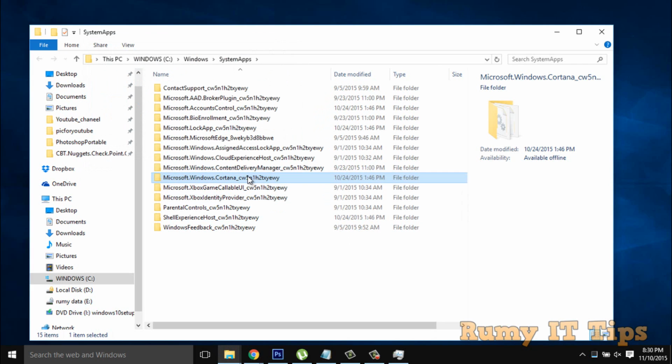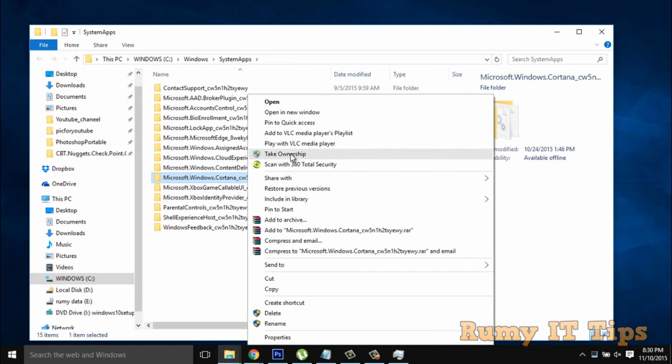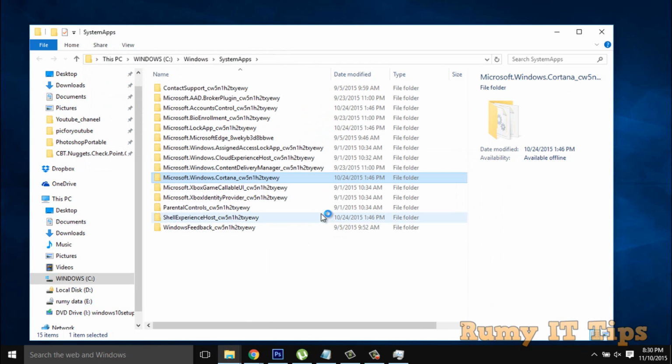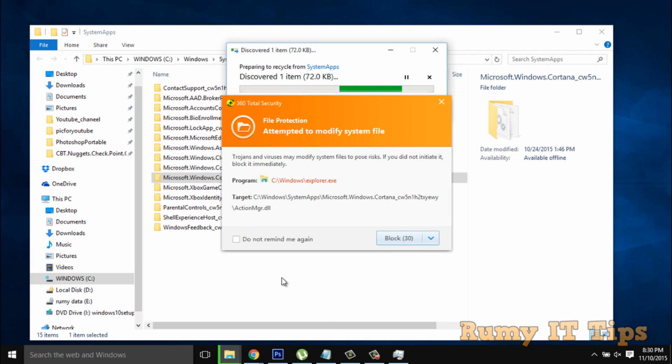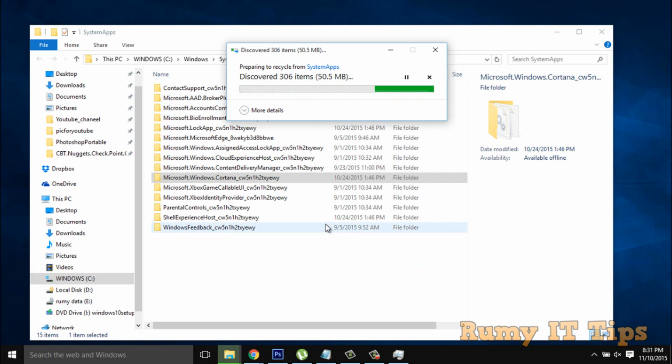Now what we are going to do is right click and click the option Take Ownership. Click on yes. As you can see, it's working, and now this operation is completed. So again go to the same folder and try to delete this folder. Because you are trying to delete a system file, your antivirus may give a notification. Nothing to worry about, you just allow it.